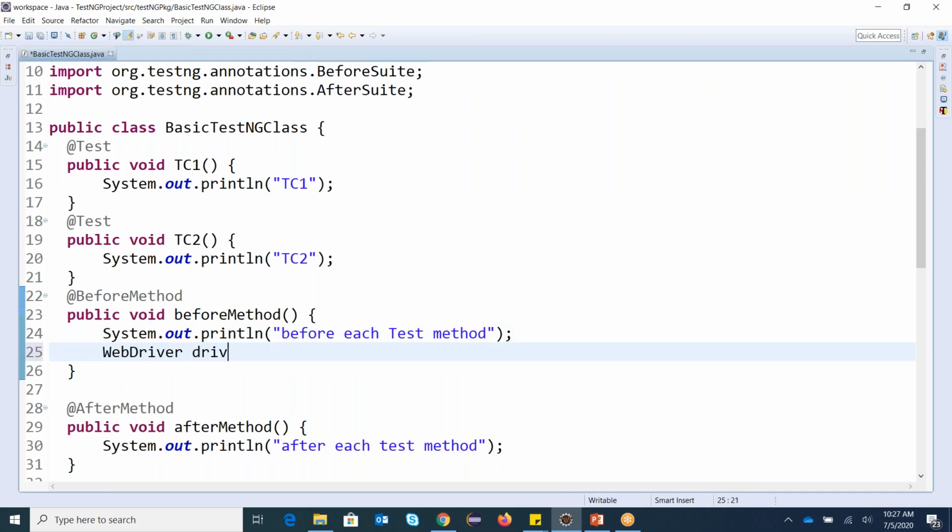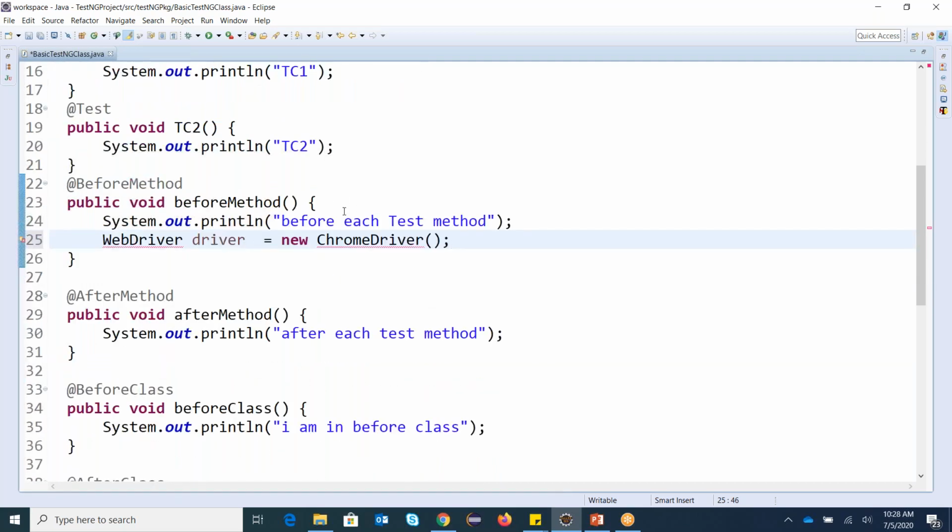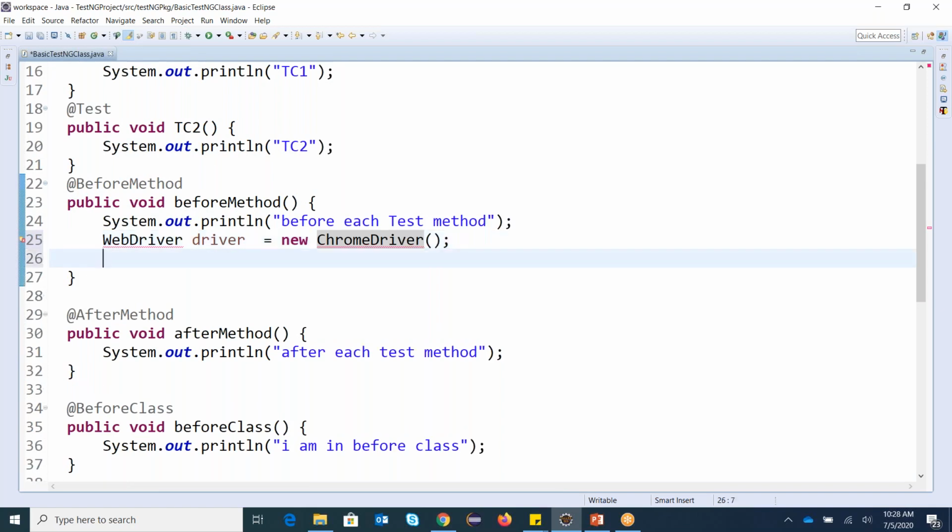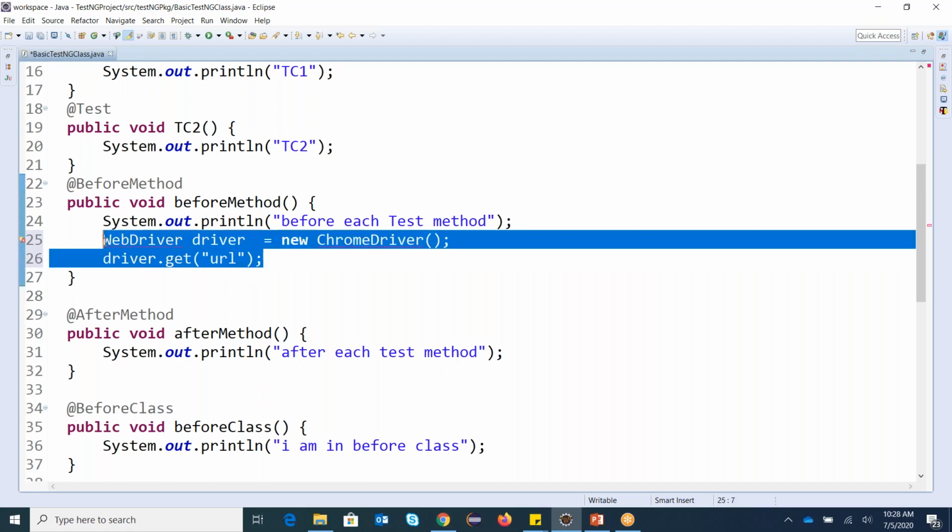Every time I am going to open a new driver. I don't have the reference library, so there may be an error, but I just want to show you this. My requirement is before every test case, open the new browser. So I open the new browser. If your URL is fixed, then you can write here .get and your URL. That way, before every test case, you are opening this.